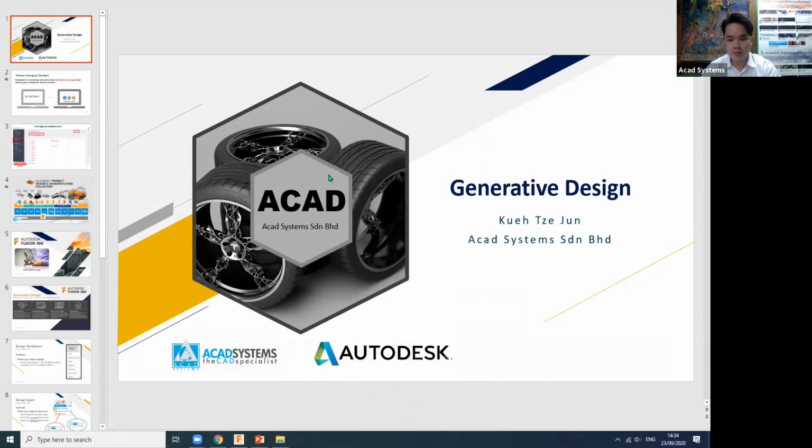Okay, let us start. Today, the title will be generative design, and the project that we are going to do is the car welding.